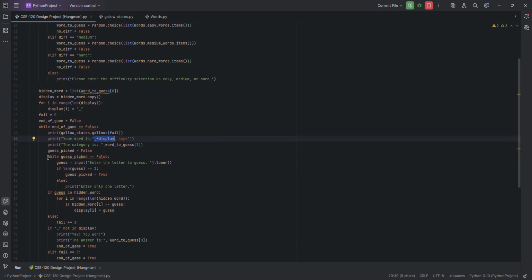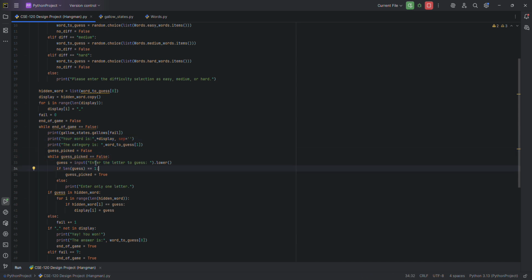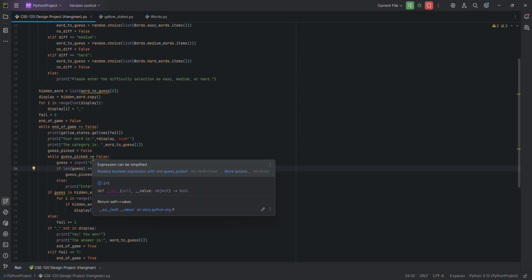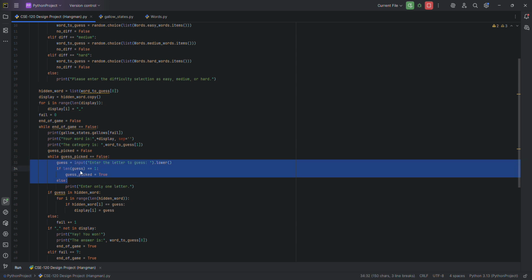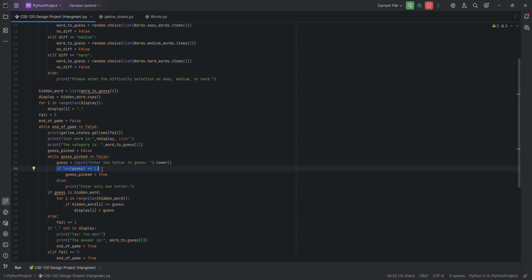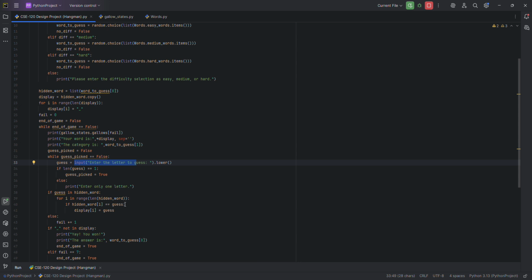Moving on, these next two lines will make sure that a guess is chosen and that then the guess is only a single character, because if you guess multiple characters, then it will not work correctly. And if you did happen to enter multiple characters, you won't receive an error message. You'll receive a message telling you to enter only one letter, and then you'll be prompted to input the letter again.